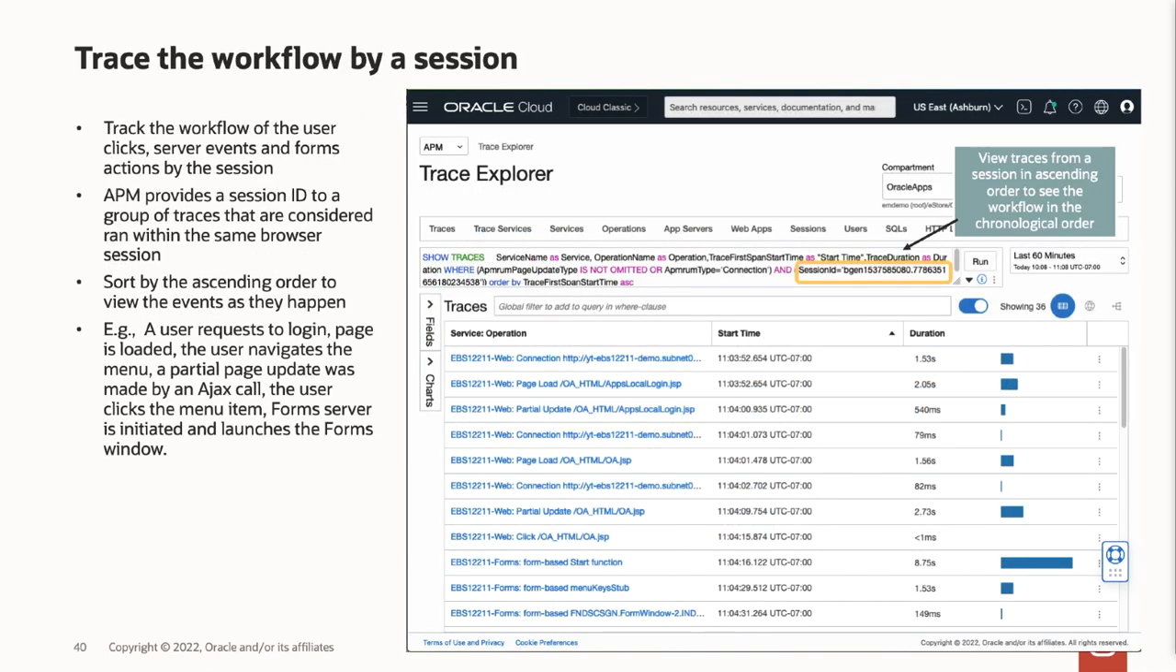Another way to look at the traces is by a session. APM provides a session ID to the group of traces that are considered executed within the same browser session. In the Trace Explorer, you can use the built-in query language to show a list of traces that were running within the same session. That is the query result which you see on the screen.